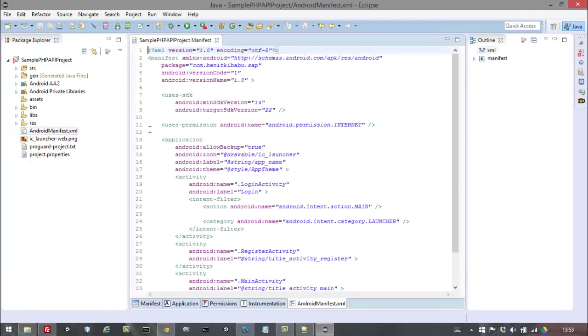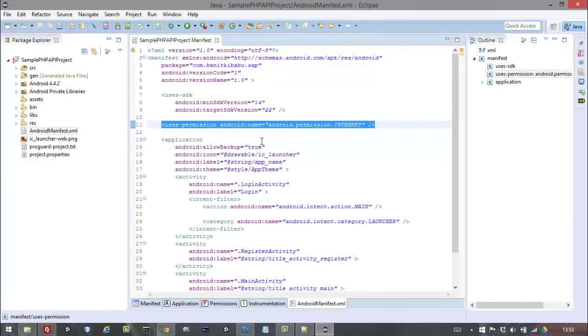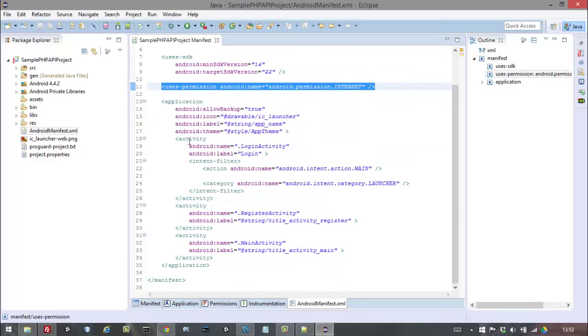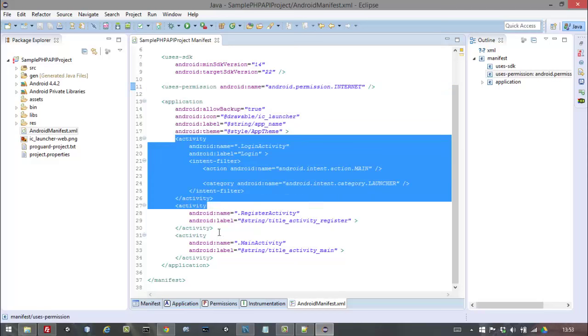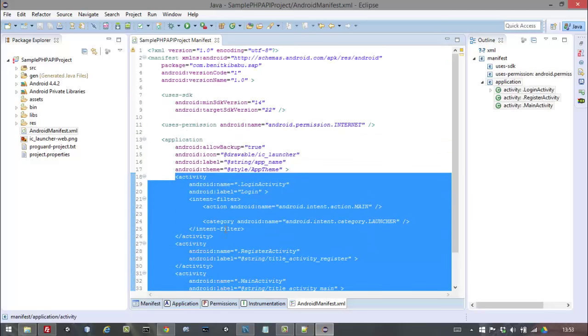In your manifest file, make sure you add a permission for the internet, because we're going to be connecting to an online server. You're going to need that internet permission for your application in order for it to work. Then make sure you have all your other activities added into that as well. Once you have that, that's great.